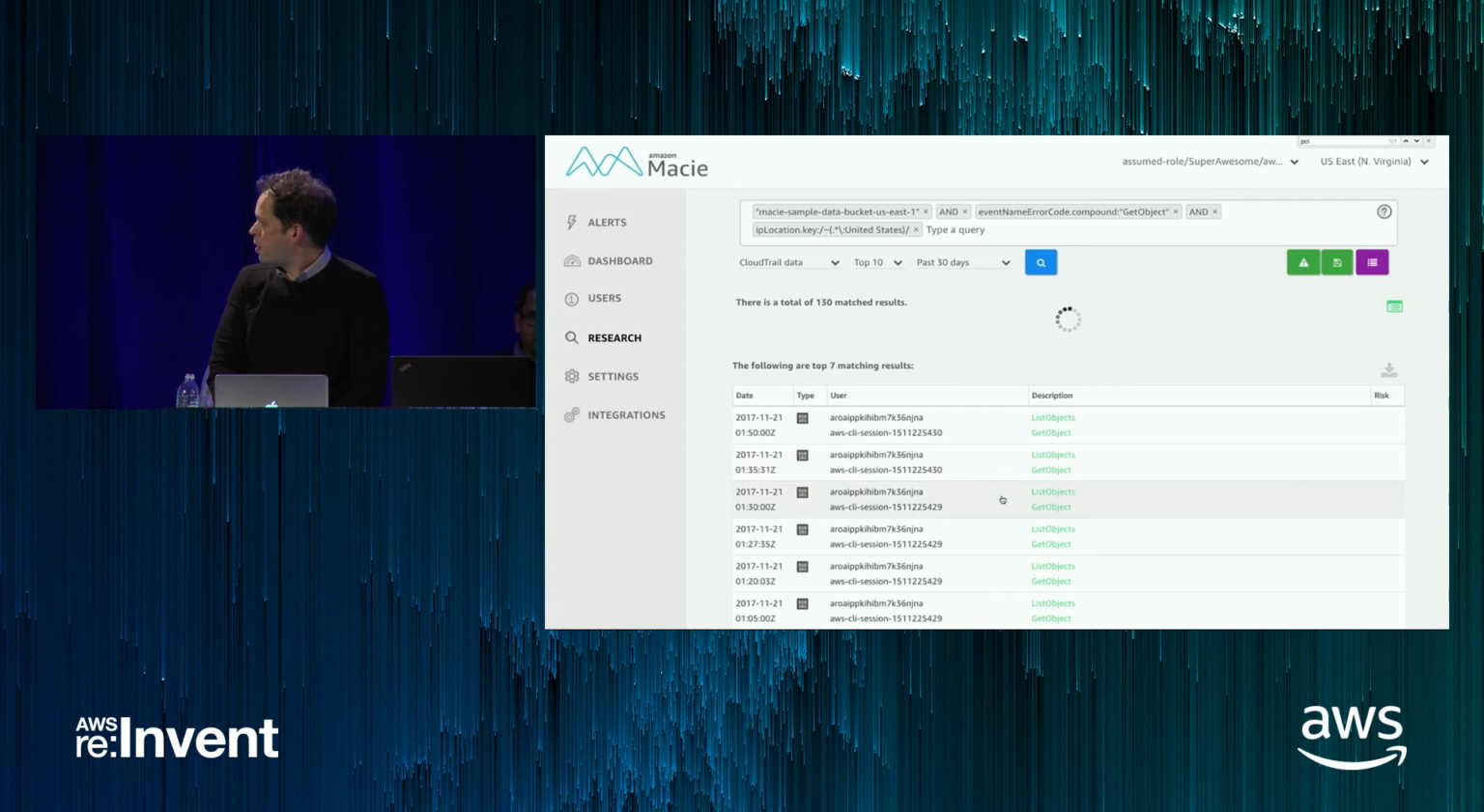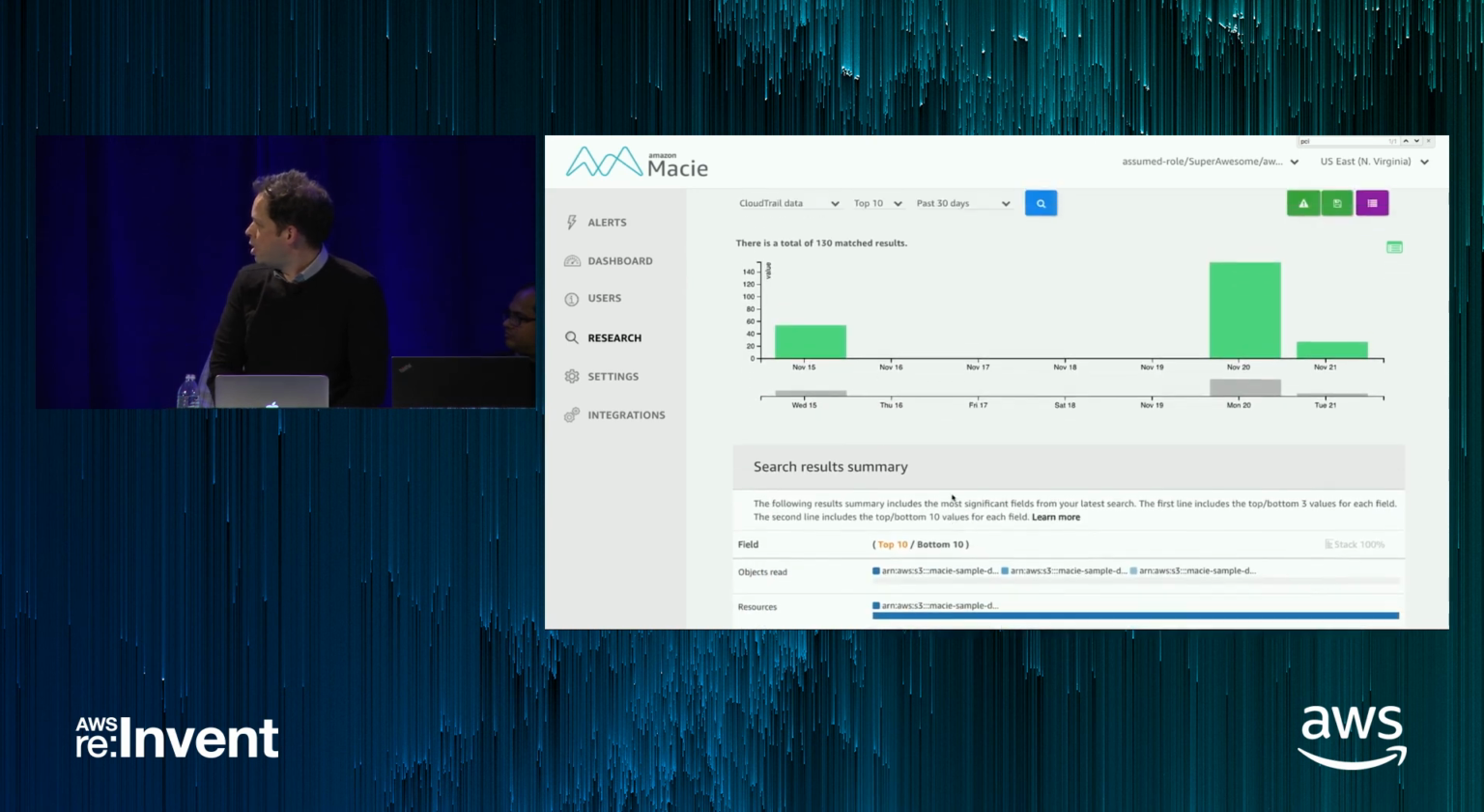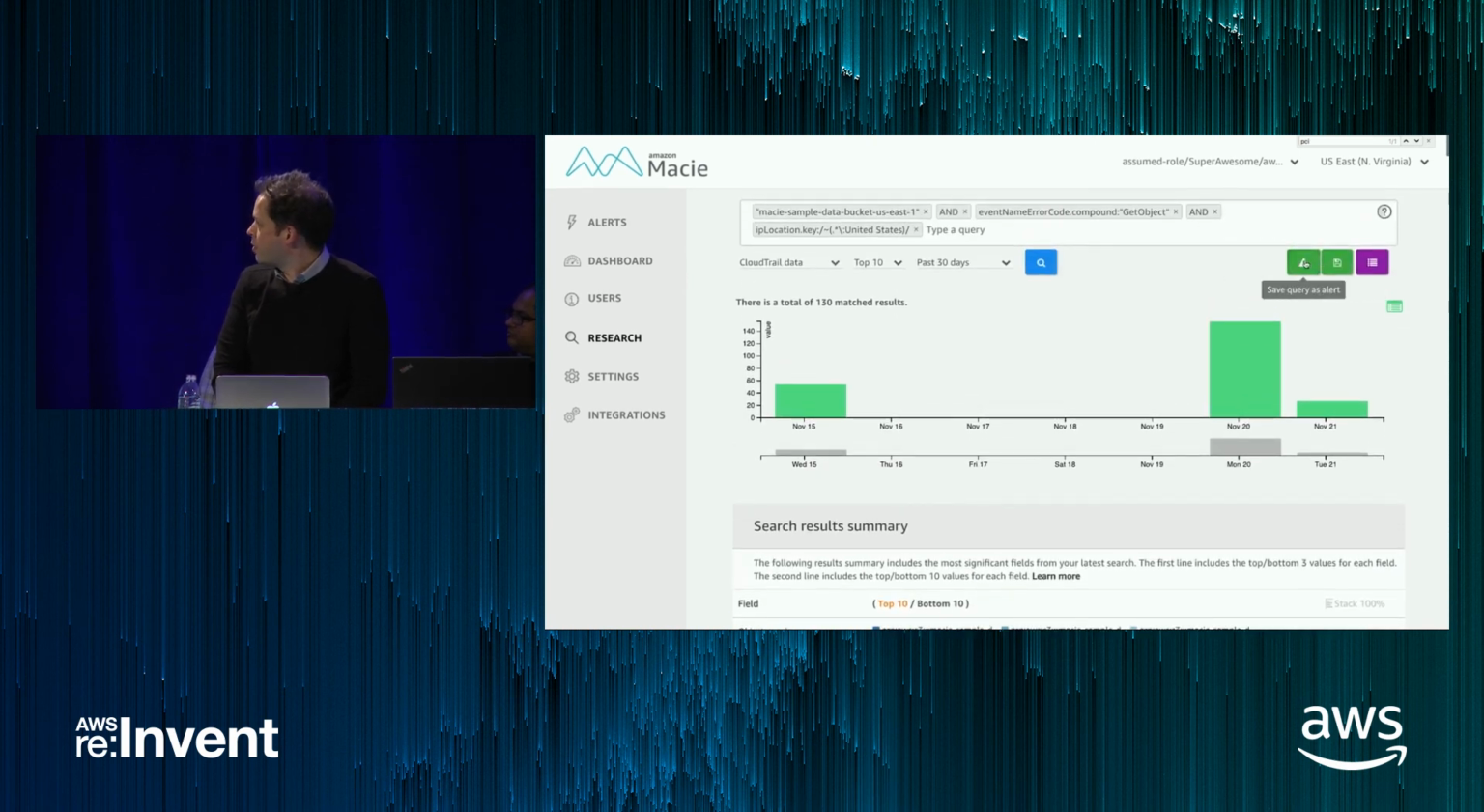You can see we've got 130 matching results. These appear to be a set of cross-account accesses coming in. In the event of cross-account accesses, all we see is the principal ID. I can see exactly when these happened, and I can go ahead and save that as an alert. That's one step closer to getting that time information flow mapping and enforcement done. Any questions?